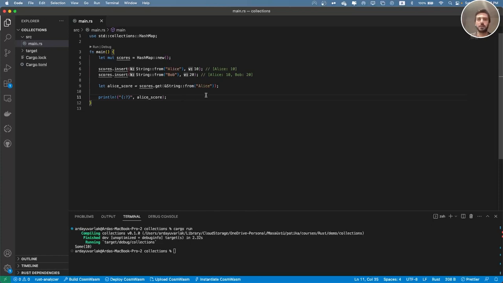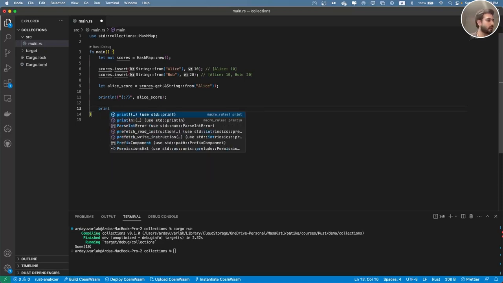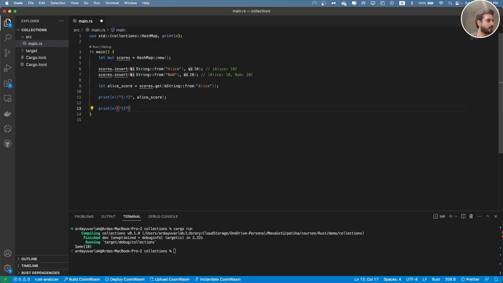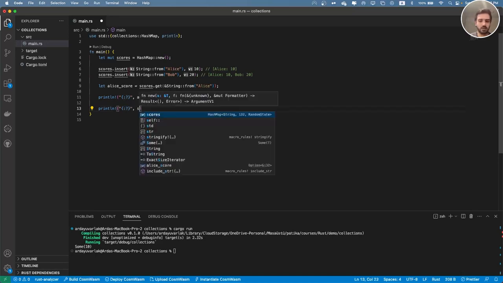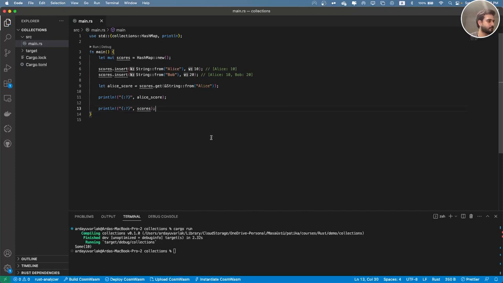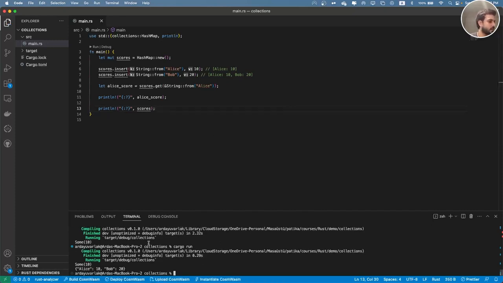And if you want to print out the hash map, we can do it by saying println, again with the debugger format, and then scores. If we run this, as you can see, we got the whole hash map here: as the key we got Alice, and as the value we got 10, as the key we got Bob, as the value we got 20. It's really similar to dictionaries in Python, and it's also a very common data structure in many popular programming languages.